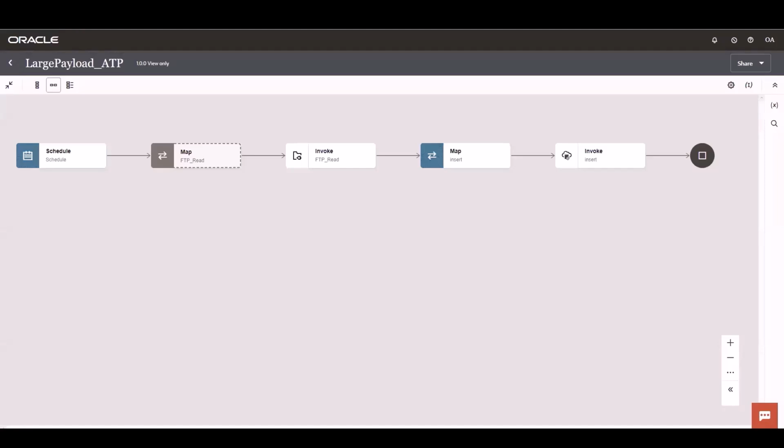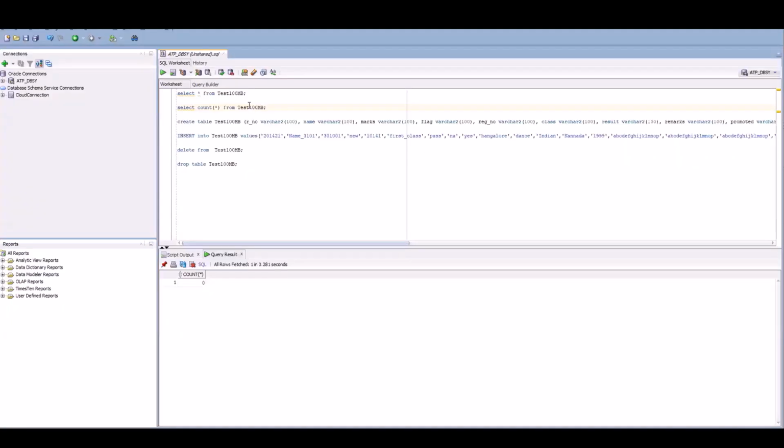Now let me show a simple use case to process the large payload. I've scheduled an integration to pull 100 MB of file from an FTP location and insert the data into the ATP database. I'm using a table test 100 MB. Let us check how many records it contains currently before we run the integration. So if you see, the count is zero.